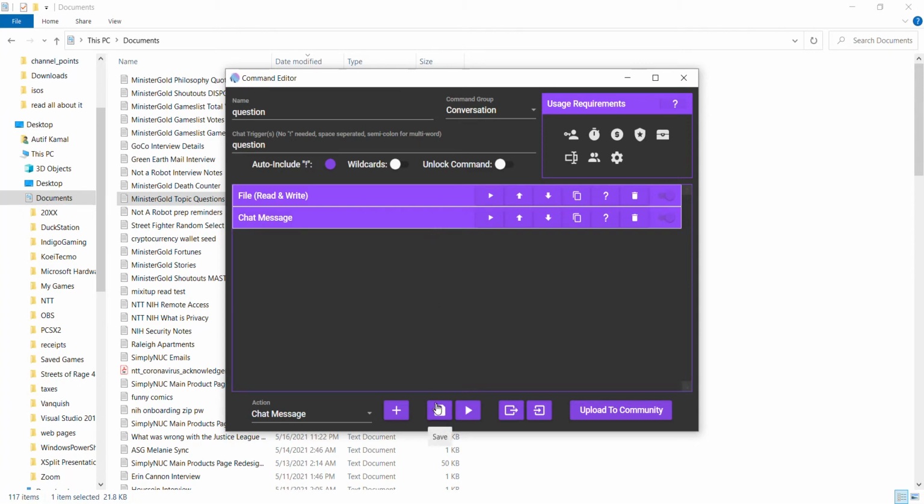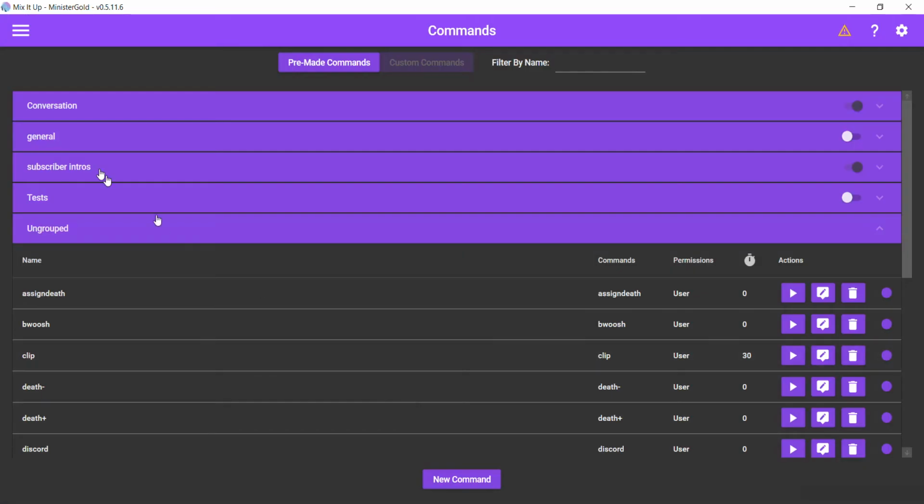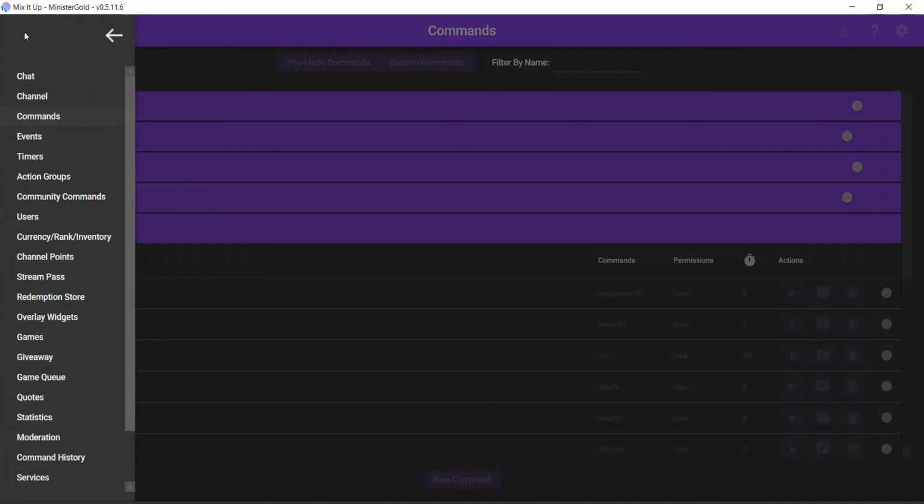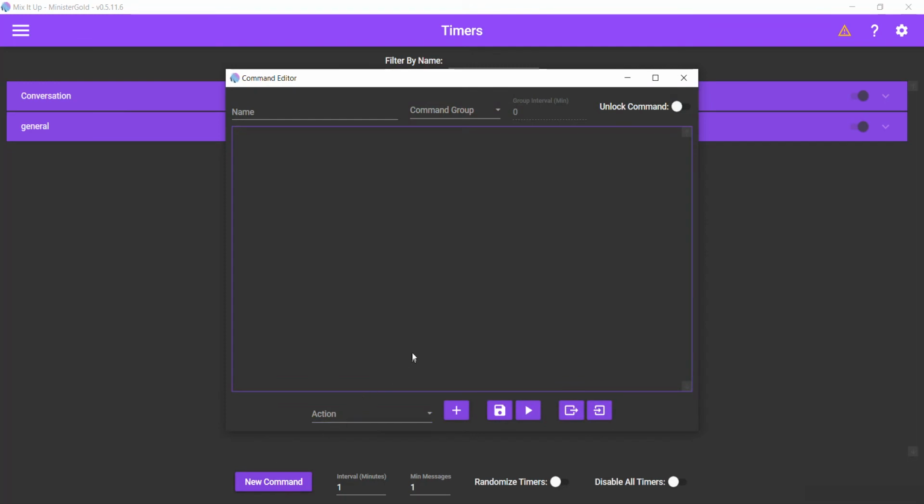Okay. So next we're going to put that on a timer. So save that, and then let's go to the timer section. Click on the menu in the top left. Click on the timer section here. And then we're not making a new command actually, we're just going to be adding our command to this. You can pick your command group, and mine was conversation.